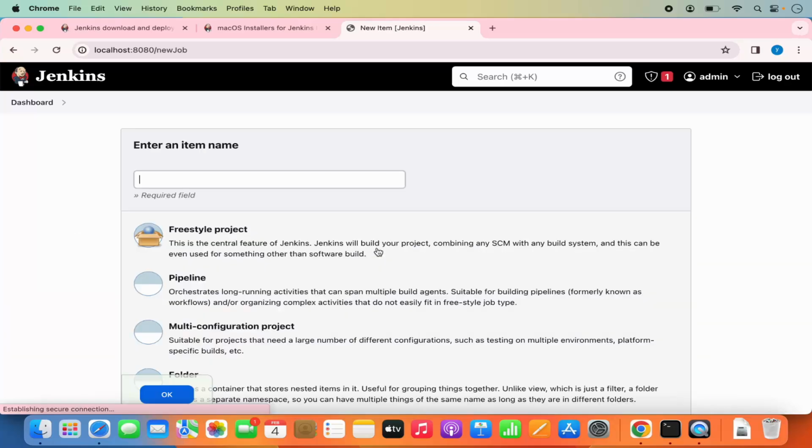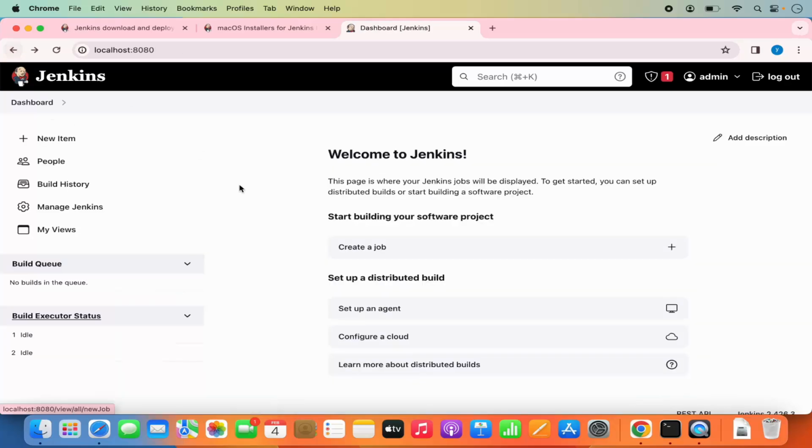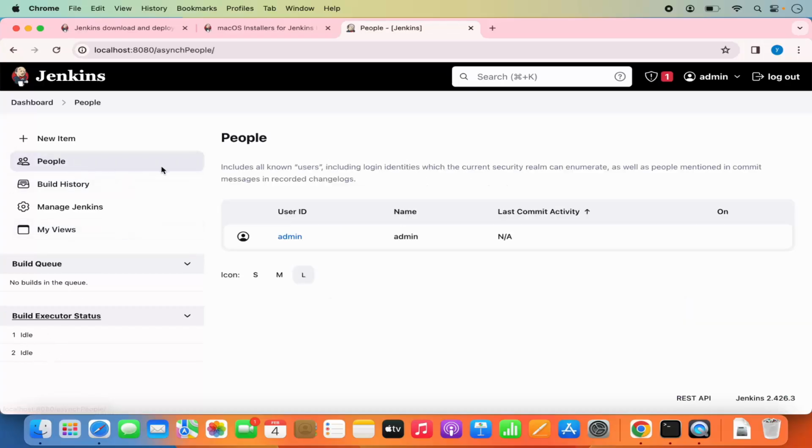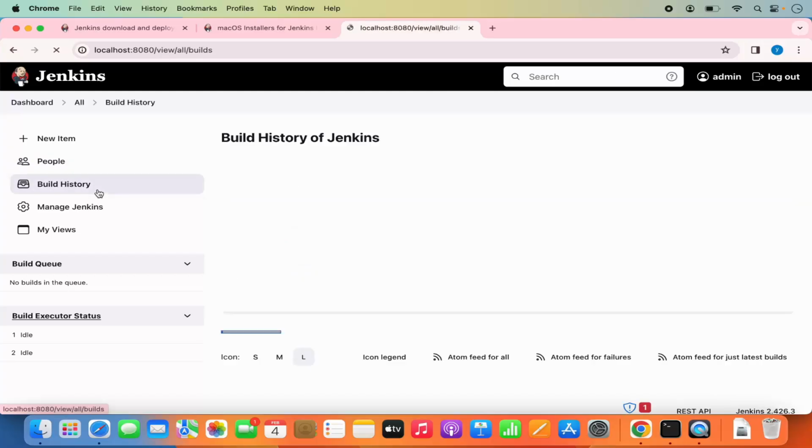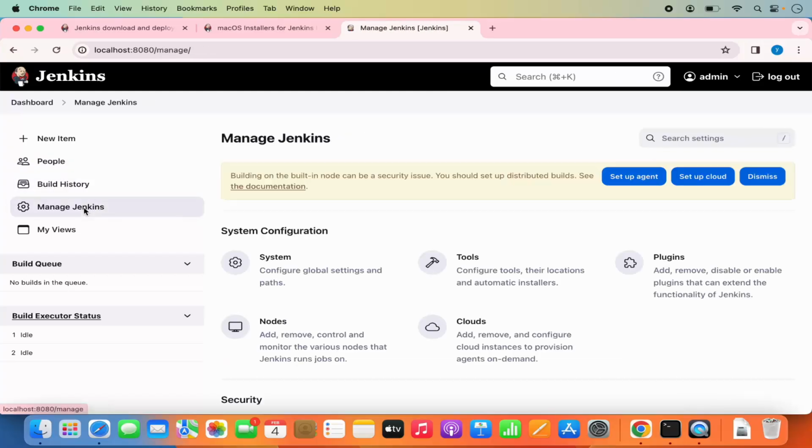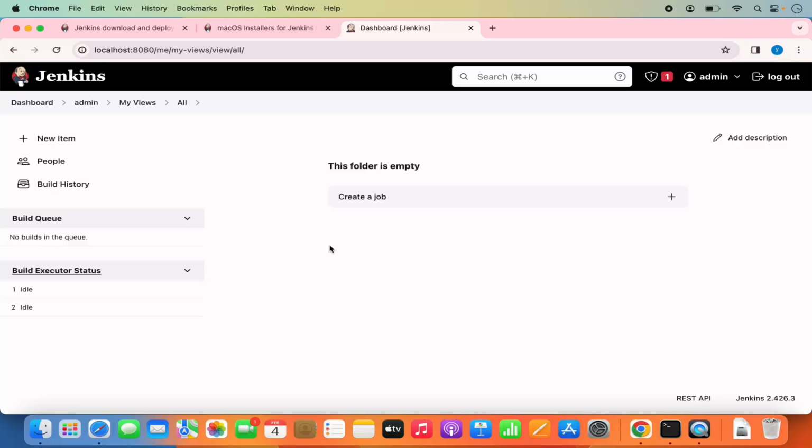From here you can create a new job. You can also create agents, and then you can also configure a cloud, or other settings are also available here. You will see the build information of your jobs on the left hand side. You can also see the users here. You can add users or delete users from here. You can also see the build history here, and then manage your Jenkins using the manage Jenkins option, and then also you have the my view option.